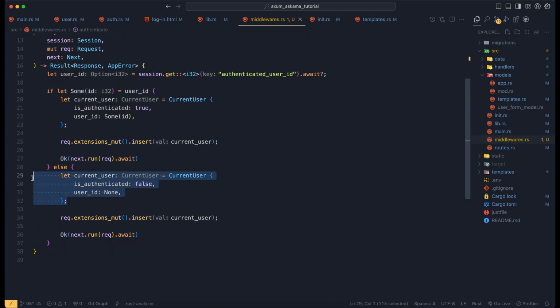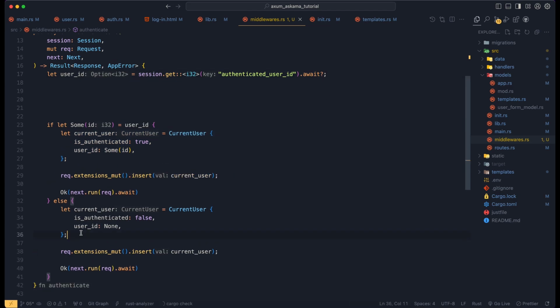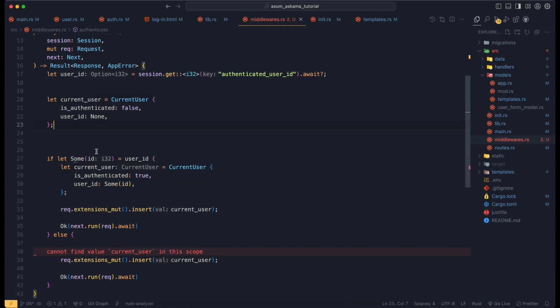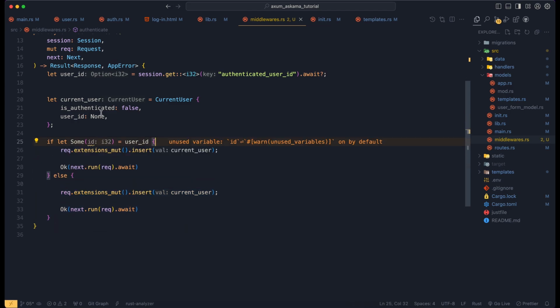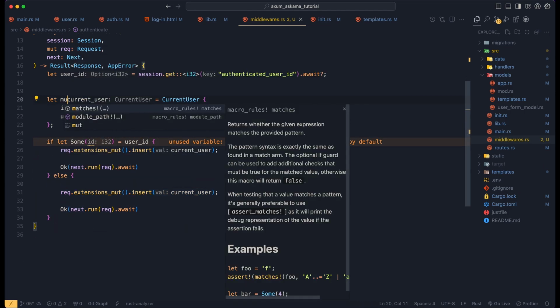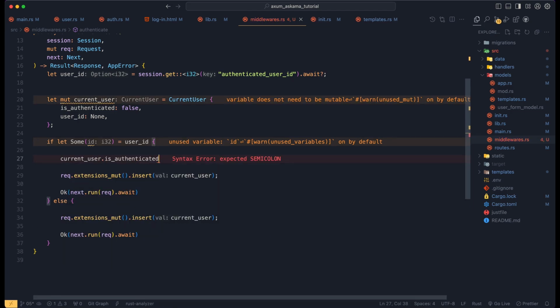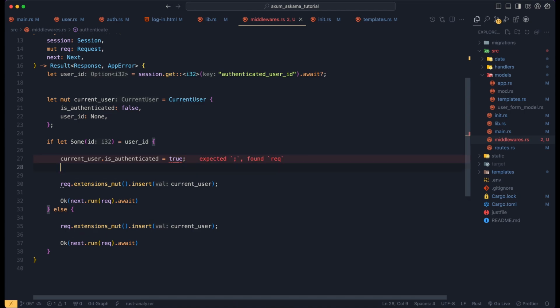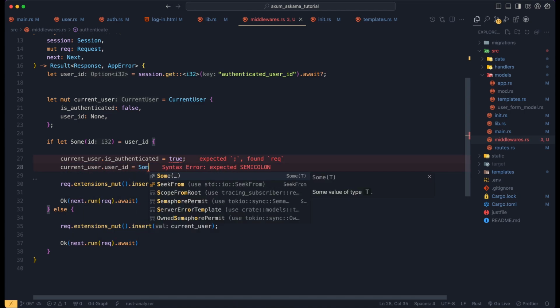Now we created the current user object twice and that allocated memory twice. So instead we should create this object outside and update the fields. We can just cut and paste from the else block. Inside this block, we just have to update the current user object. So delete this from here and we have to make this variable mut when we initialize it. Now update the current user inside the if-let block, set is_authenticated to true and user_id to Some(id). And we don't need to do anything inside the else block.